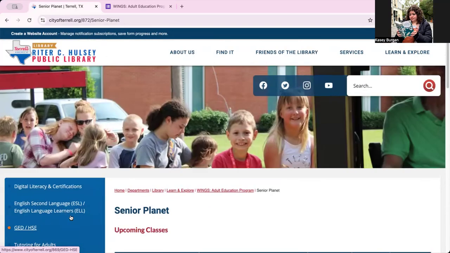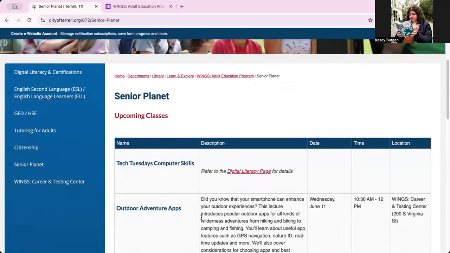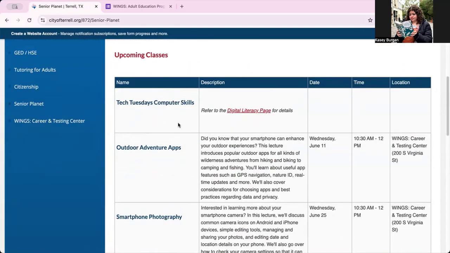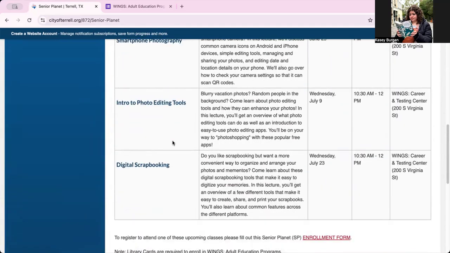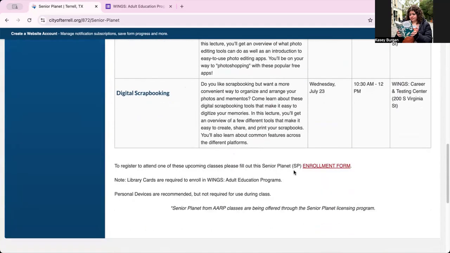This will take you to a page with all upcoming classes, including our Tech Tuesdays computer skills that we previously discussed. There are also a wide variety of classes available, such as smartphone photography and introduction to photo editing. From this page, you can scroll down and click the red link that says Senior Planet Enrollment Form to sign up. This takes you to another form.